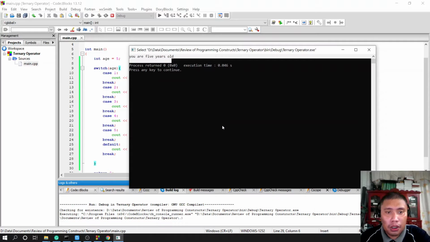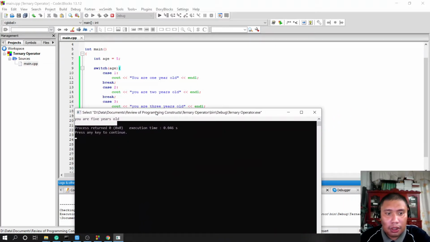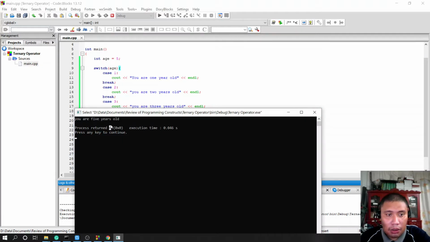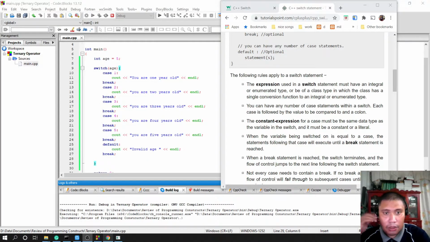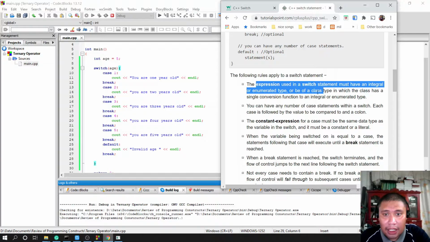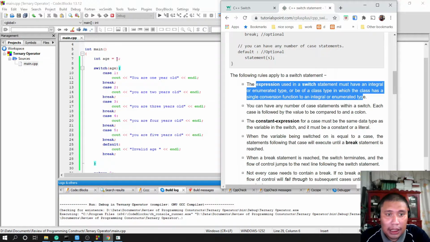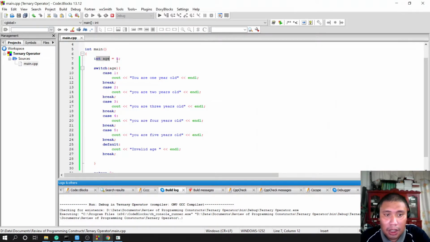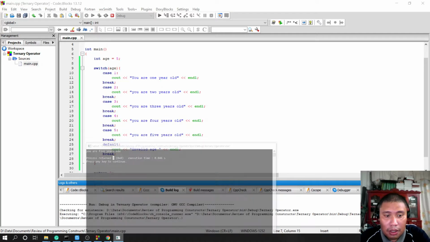Okay, so let us go deeper for the explanation of each process in the switch statement. This is how the rules apply in a switch statement. First, the expression used in a switch statement must have an integral or enumerated type, or be a class type in which the class has a single conversion function to an integral or enumerated type. So this is an integral because that is an integer. So the first rule is okay.